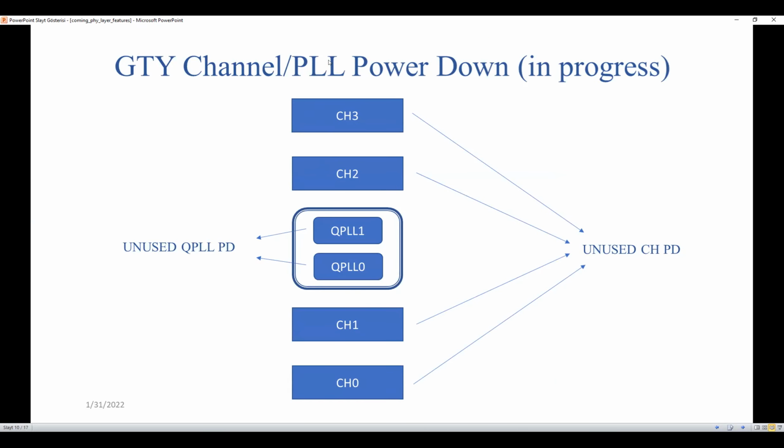So the second capability is to be able to turn on and off each channel. For example, if we are not using this channel, we can turn it off. Or if all of them are working at 25G, then we can turn off this QPLL. Or if all of them are working at 10G, we can turn off the other QPLL.